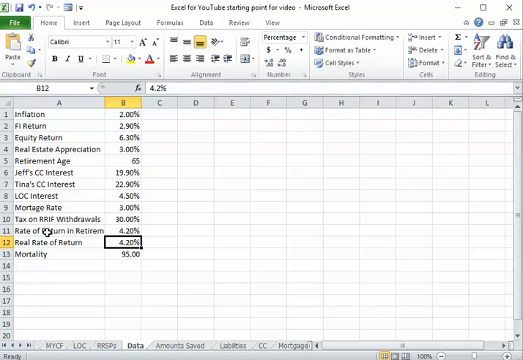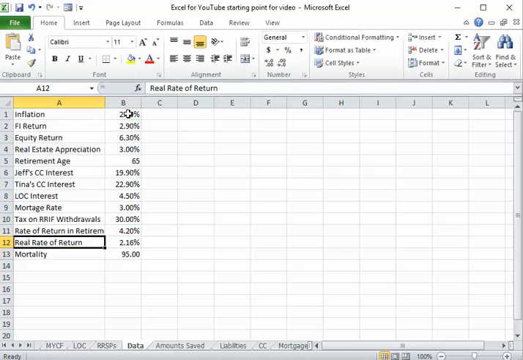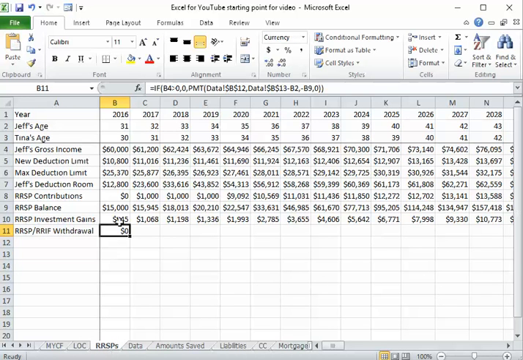So we can do real rate of return. We can just use our real rate of return formula, which is going to be rate of return minus inflation, all divided by 1 plus inflation, and that'll give us the rate of return that we should actually be using, which should be this 2.16. And my RRSPs should have adjusted to that.